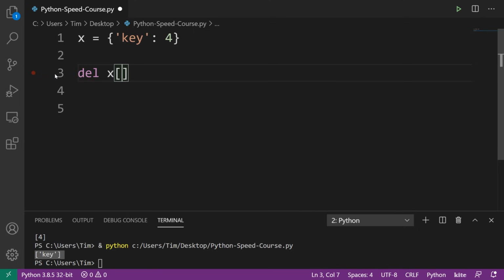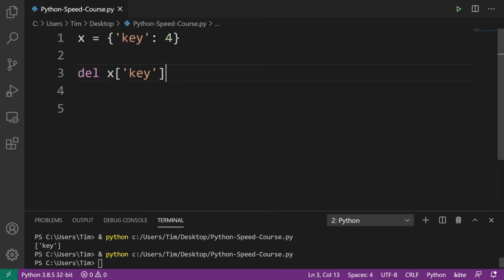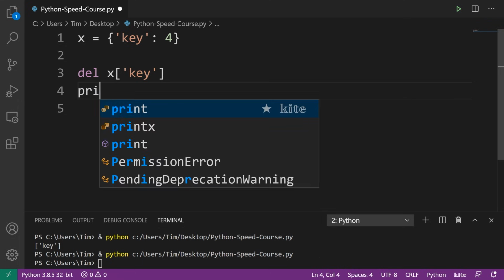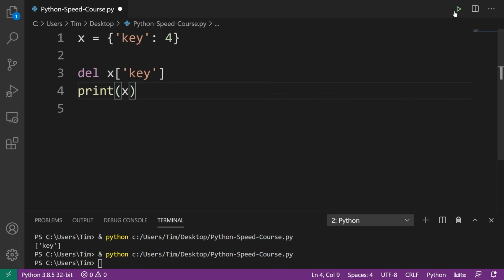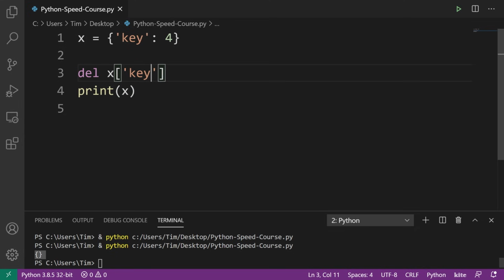To delete something, we can say del x and then the key that we want to remove. In this case, it will remove this key. So let's go ahead and do that. And I guess it didn't really show you that it was deleted. Let's just print it out to prove that. There you go. And we get an empty dictionary.